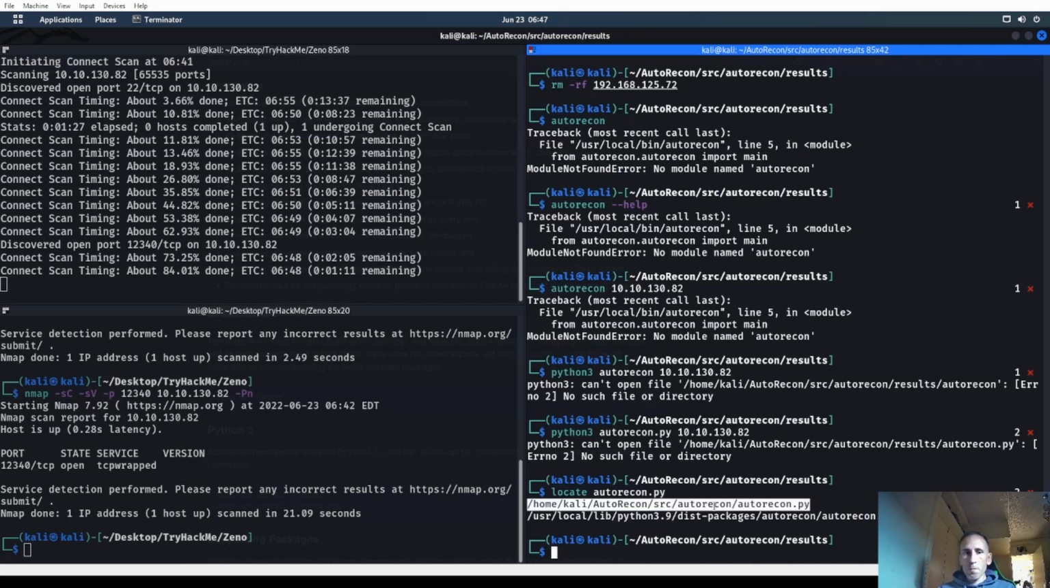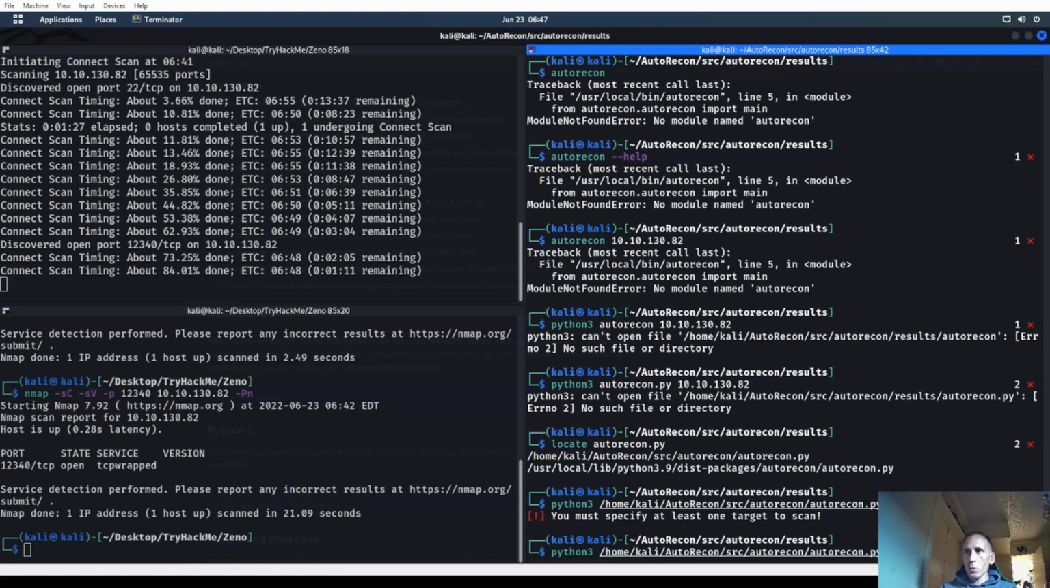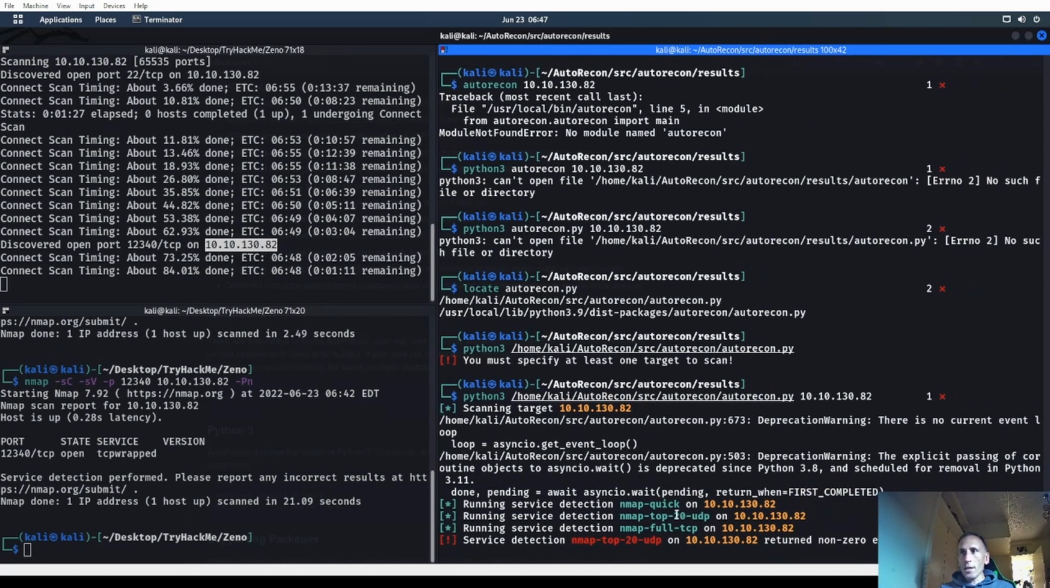Alright, cool. Python 3, that guy right there. Let's specify at least one target to scan. We'll specify this guy up here. And now he's going to start scanning him, alright? And you can start to watch what he's doing. So we do UDP scans, Nmap full scan. It's going to go through, it's going to be doing GoBuster, a bunch of stuff. So, Feroxbuster, yep, that's a good one.